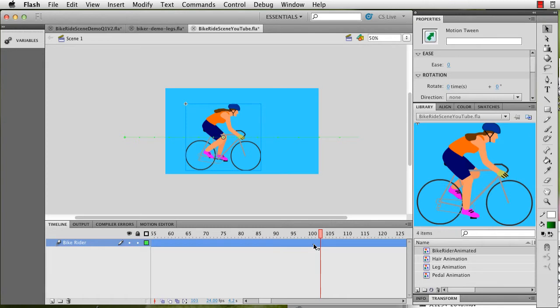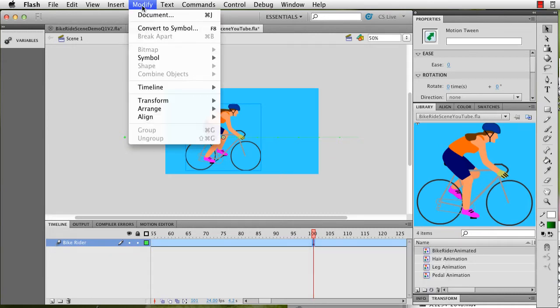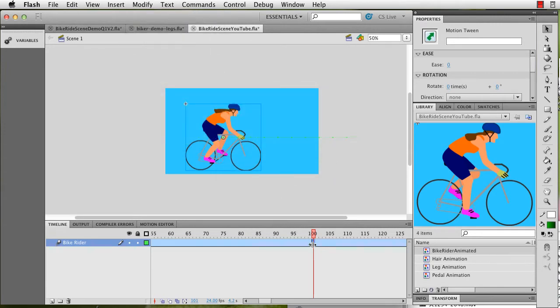I can do that by selecting frame 100. This is where I want to transition from one motion tween to the next. If I command click on the Mac, control click on the PC, on this frame, I can then right click and under modify, where is it at? Split motion. This is what I want. This will split my motion into 2 different motion tweens.